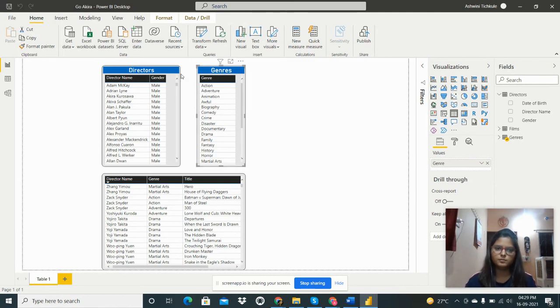So as like this I have done, and it has the same title, heading, and same background color, and this is the genres table. Okay, I have to show that.